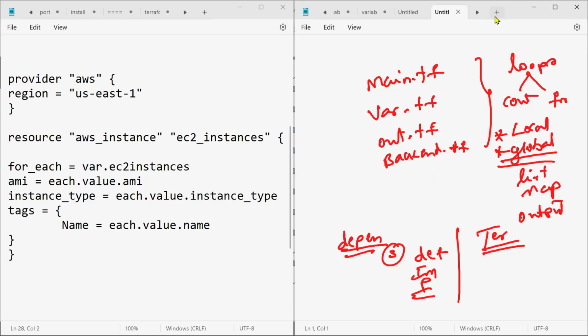Imperative and declarative, right? What happens in imperative? You'll be using some programming language. You need to create some documents. It's not a cloud agnostic solution. It is not a scalable approach. Version or history cannot be tracked.